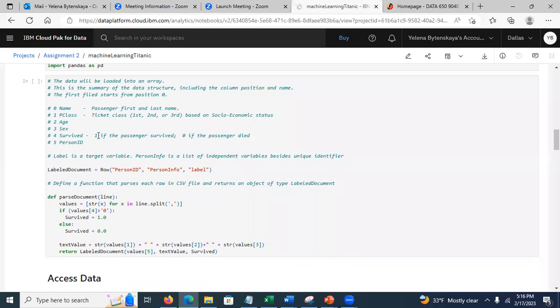The actual values of 1 and 0, we need to change them to 1.0 or 0.0, right? So why is it the value of 4? Because it's located at the fourth position. If this value is greater than 0, then we're taking what? Survived is 1.0. Otherwise, survived is 0.0. So this is a label, the value of the label.